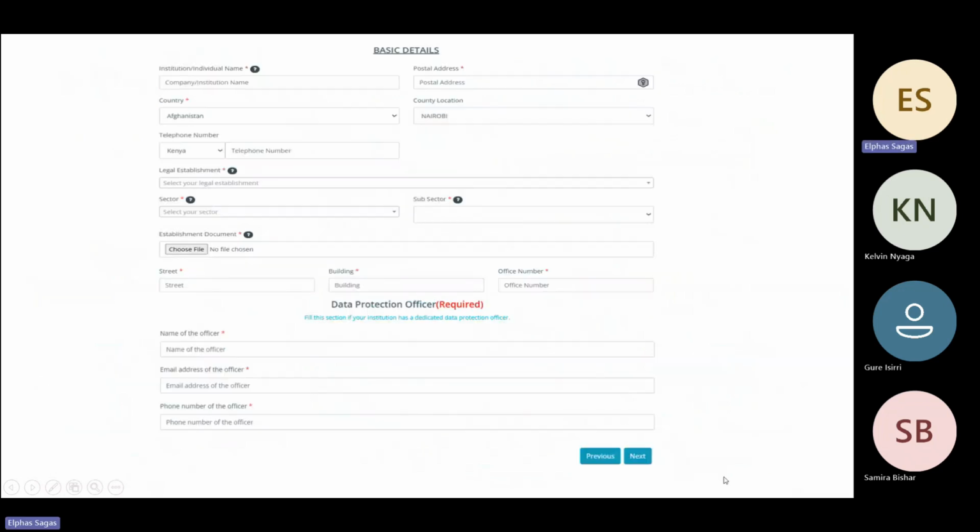And that is where you put the details: institution or individual name if you're registering as an individual, the country, the county, the postal address, the telephone number, the legal establishment document, the sector you fall in, the subsector. You attach your legal establishment document. You give the details of the address and also the details of the data protection officer. For now, it's required. It's no longer an exemption. It's no longer optional. You must provide details for your data protection officer.